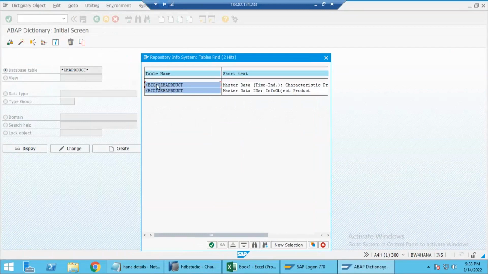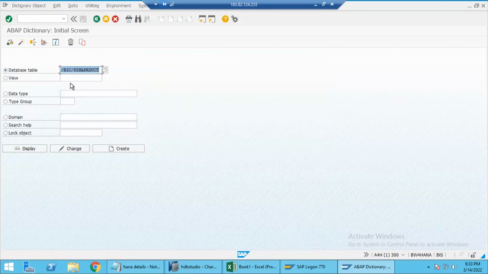Why am I calling it a P table? Because P was prefixed to my info object name. Here S was prefixed to my info object name. So slash BIC slash is nothing but a custom info object it is representing. So the first table is nothing but master data time independent characteristic provider, and the second one is SID. Okay, so the first table, let's go to the first table.